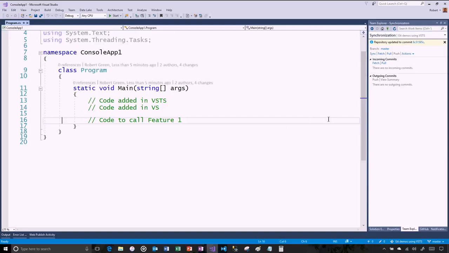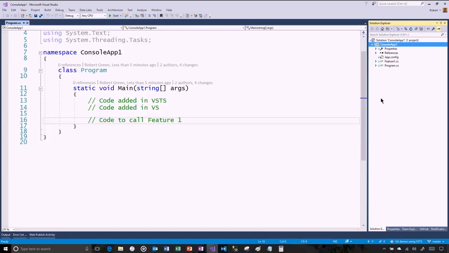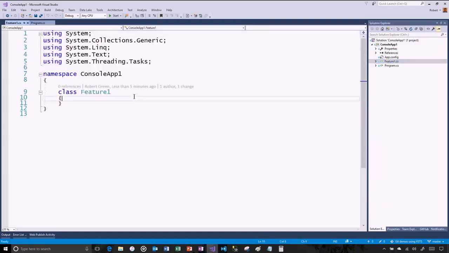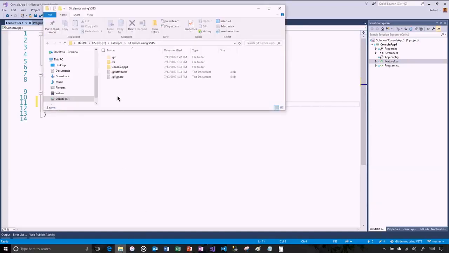Okay, what happens if there's conflicts? So let's go into feature 1 and let's add that code. And I'm going to see if I can very quickly copy that, because I don't really feel like typing it all over again. It was in feature 1.